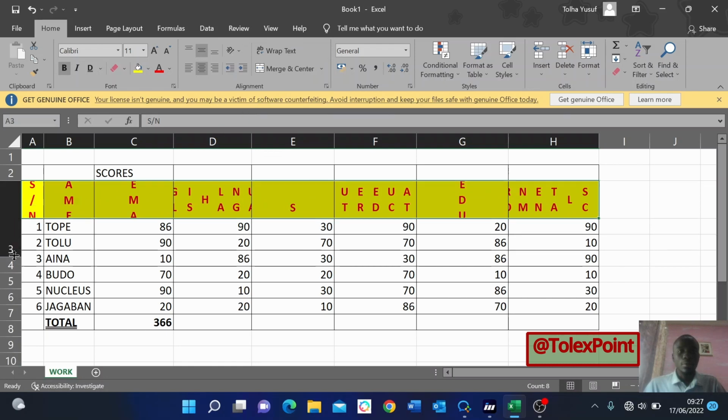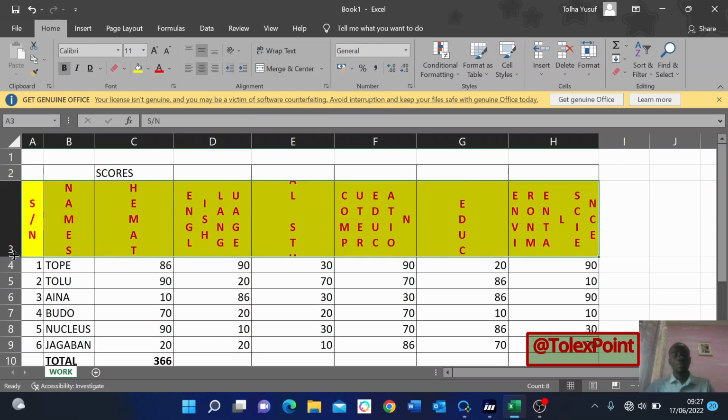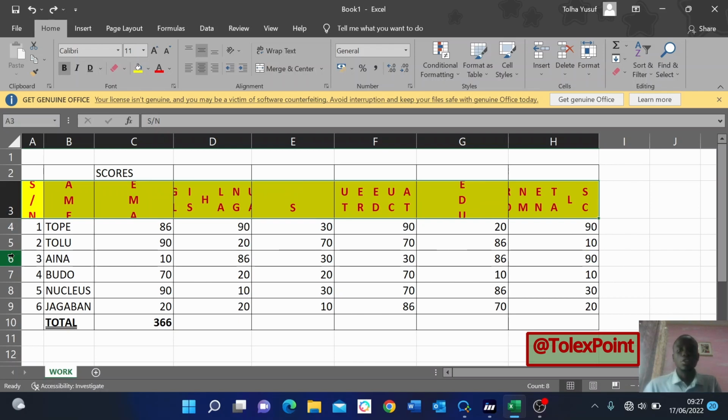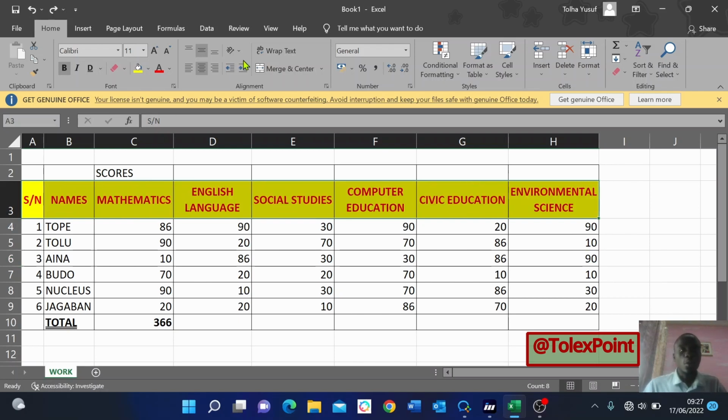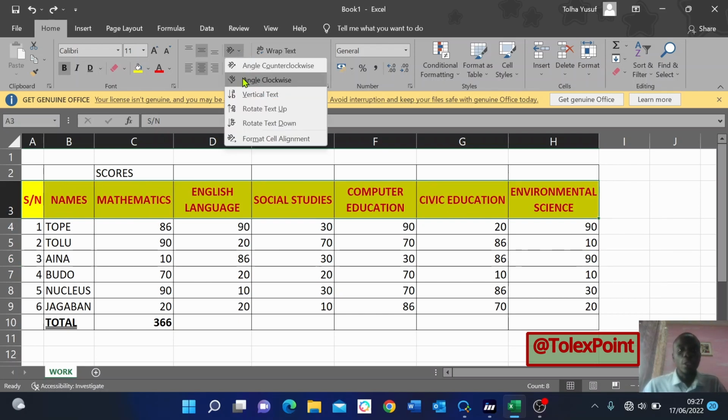So it depends on the kind of work you are doing. I just want you guys to know the concept of them all. All right, so there, rotate text up, rotate text, they are very handy. They are very easy to use. All right, so that's that about that.